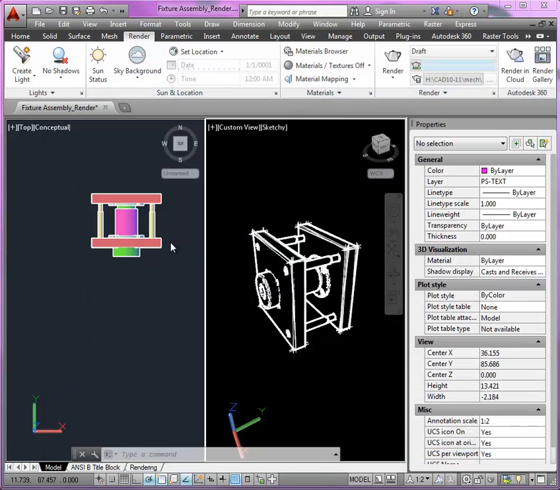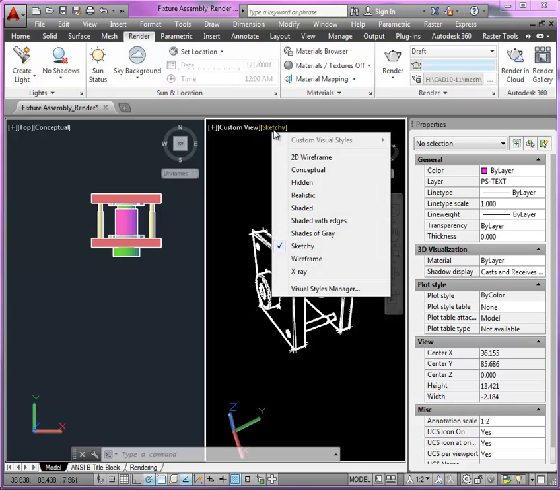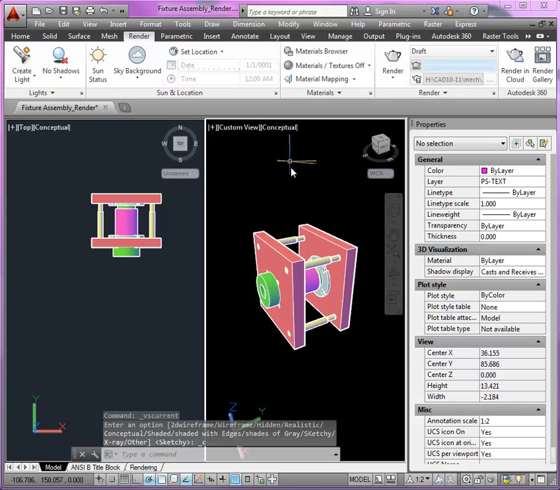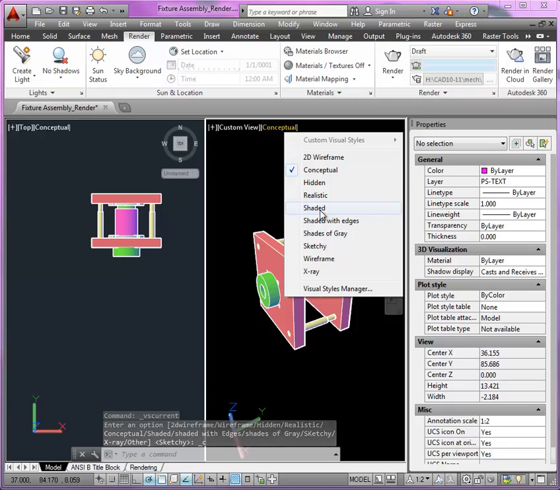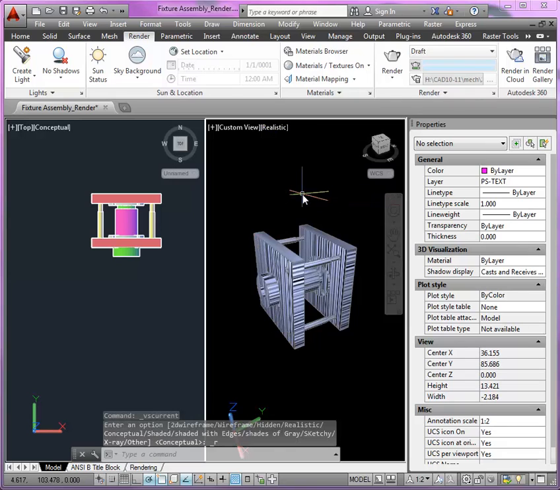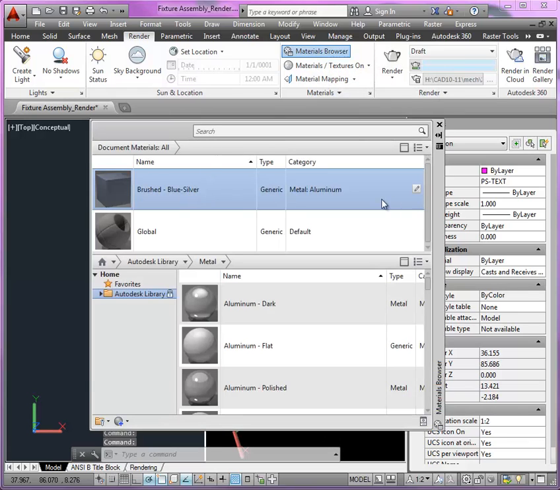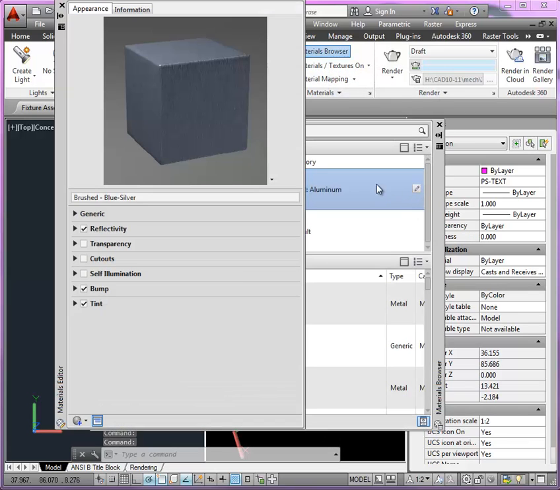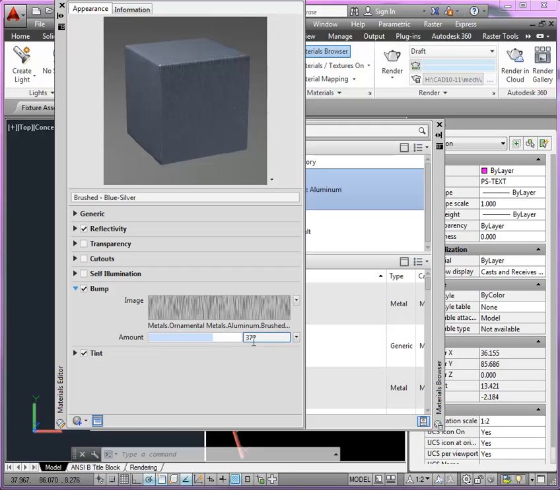So take a look. Here's how you can proceed. Again, if I just switch back to conceptual, or if I want to see it as a live preview, I can use realistic. All right, I feel like if I take a look at my materials browser and I edit my brushed silver right here, what I notice about this is that the bump map is too heavy. You can see that. I did it on purpose, 377. Let's put it just a little bit over 100, right? Significantly reduced.